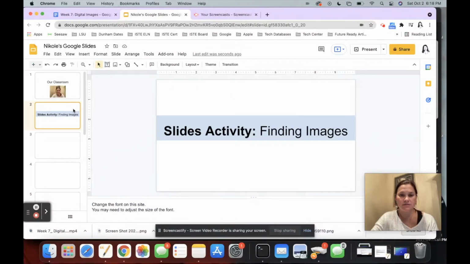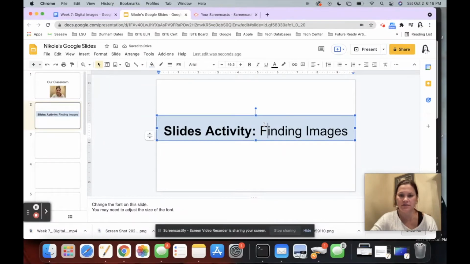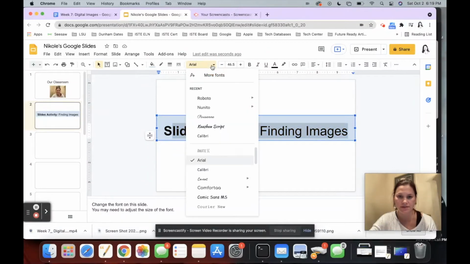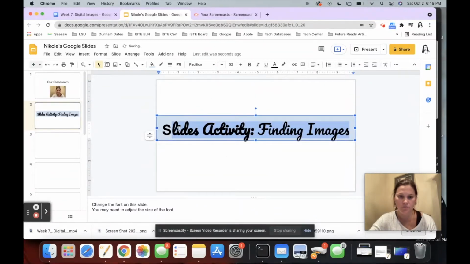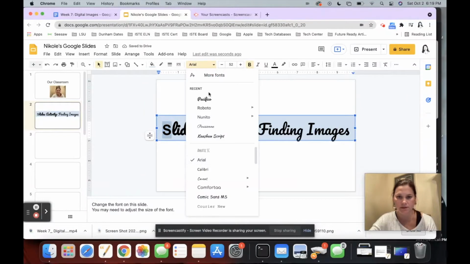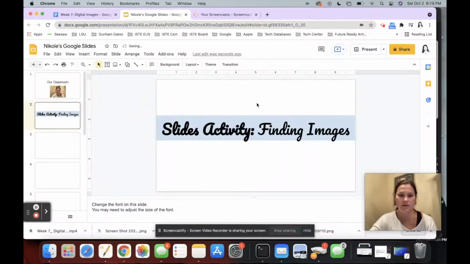So I'm going to go to the next one, and it says slides activity. And it says to change the font on this slide, and you may need to adjust the size. So I'm going to come here, and you have to click in the box. You can see the blue comes around it. And I'm going to highlight all the words, and I'm going to come up to the drop down and pick whatever font you would like. So I'm just going to pick a font. I missed this, so let's come up here, pick this font. And there we go. So now I have this here.